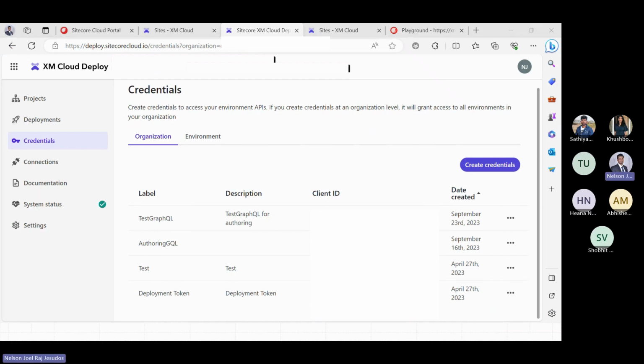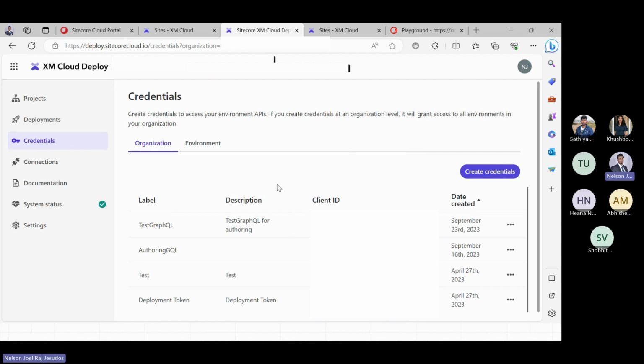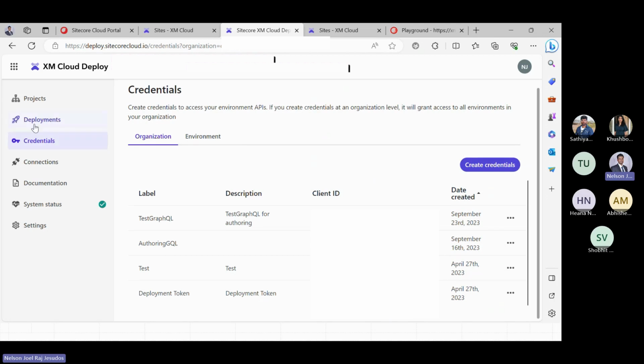So basically, there is an endpoint for us, auth.sitecorecloud.io. Using that endpoint, we are able to create the token. We need to pass a body with this client ID and secret ID that we generated right now. Using that, that will give us a token. Using the token, we are able to query for those items.